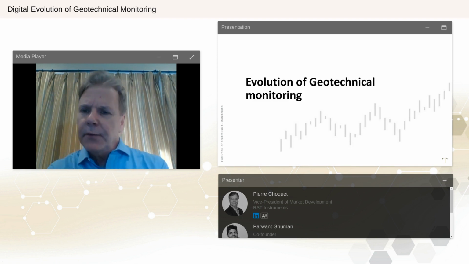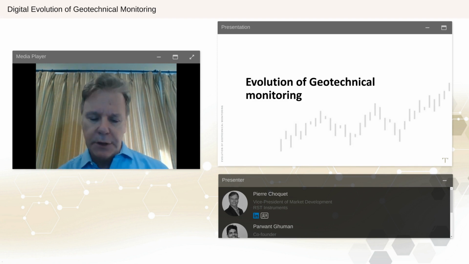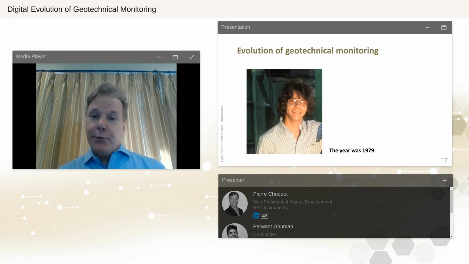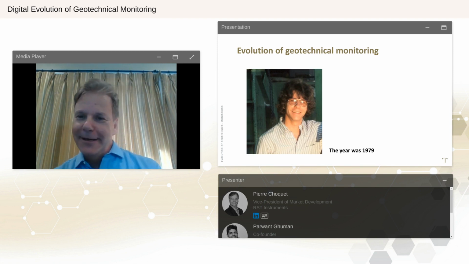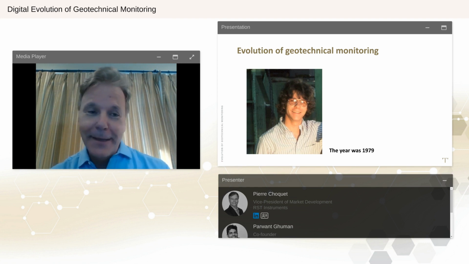So let's now spend a few minutes on the evolution of geotechnical monitoring. I'd like to start by going back in time with you to 1979. This is me as a young engineer sporting my aviator glasses that were very trendy at that time. I think that nowadays there's only Joe Biden who has such glasses.